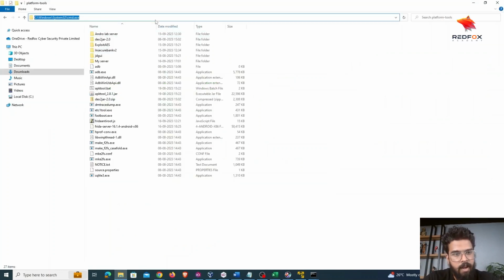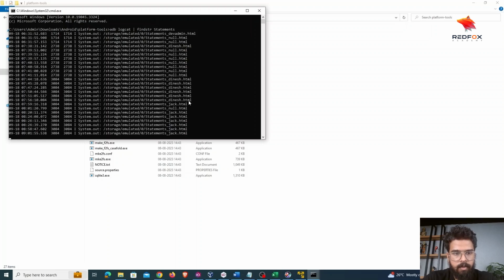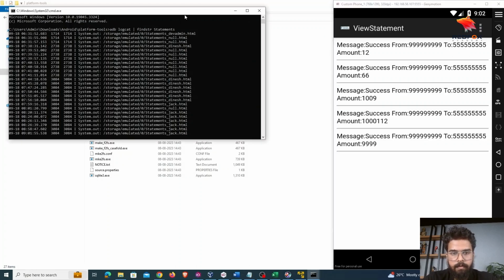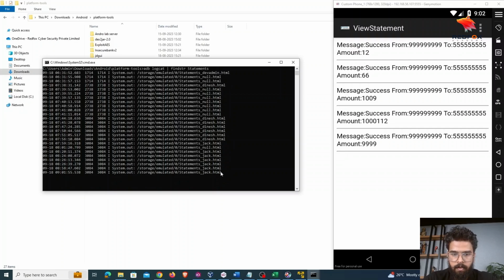Now if you go on view statement, you can see that there is our new bank transfer that we just did. And now if you go to CMD and open ADB shell or ADB logcat and basically find the string statements, you may see that you have got the following paths to the actual statement that was being created. So if you are confused about the command, you are actually trying to find the string statements in the log of the device. Now you copy the path from here.